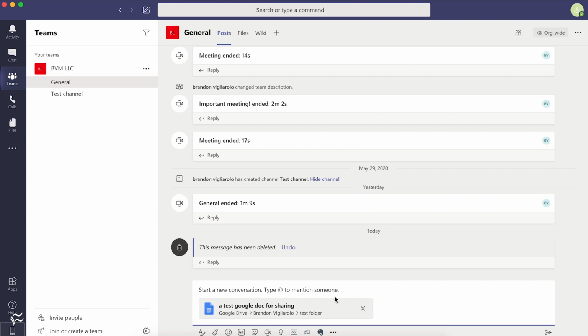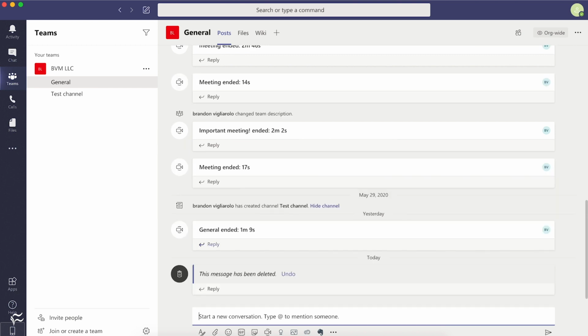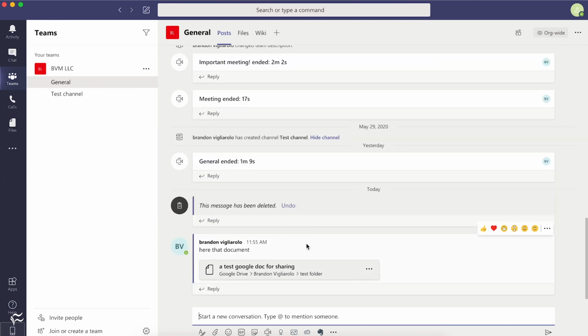So click on that, and it'll appear inline like a chat message. So you can type something in here too, so that people can get a context for it, or just leave that blank and then hit return, and you'll see it'll pop in right here, and then other users can just click on it to open the file.